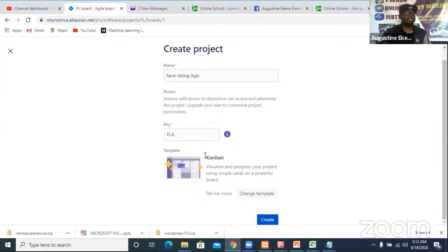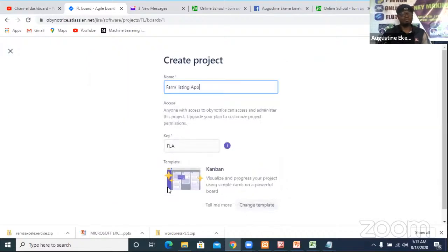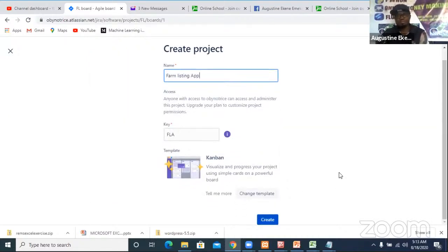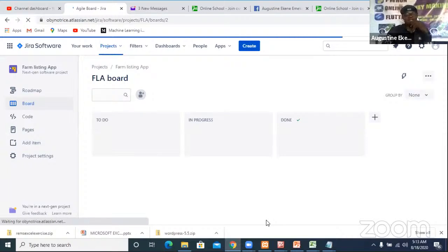Then what kind of template do you want to use? Do you want to use Kanban, Scrum, or any of them? Once you click on change template, you see all the templates that are available. We're going to keep with Kanban. Then you're going to click on create. Are we together on that? So once you create, you'll be led into this.